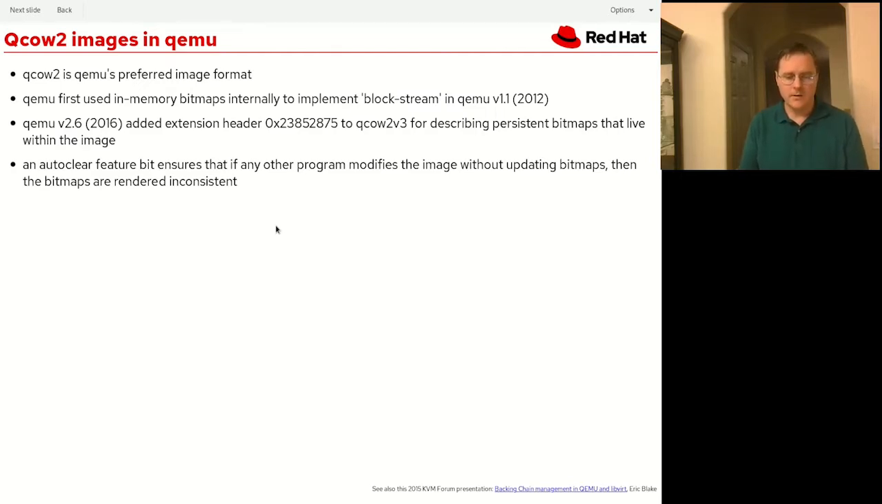It's actually done with an image extension header where we say here is the location of the bitmaps within the qcow2 file. They're not guest visible, just host visible. And within each of those bitmaps, we track a granularity. The default is one bit per cluster of the image, but you can also do finer grained or coarser grained depending on your needs. Right now, qcow2 as a file format will support any size bitmap, but QEMU, as the program using those bitmaps, insists that the bitmaps be the same length as the disk itself.